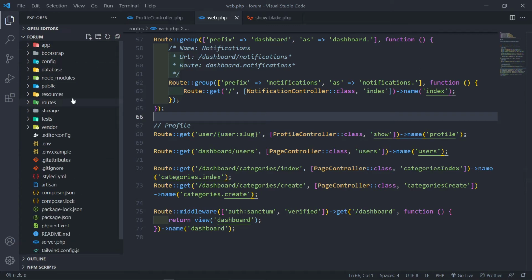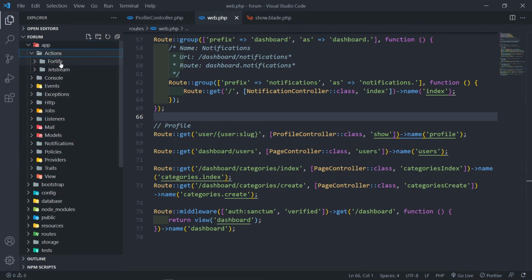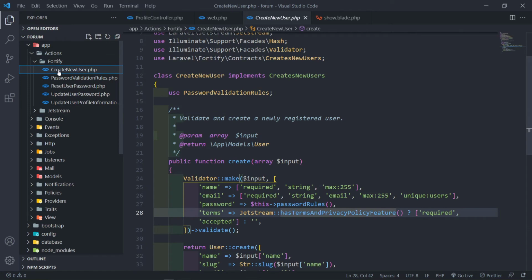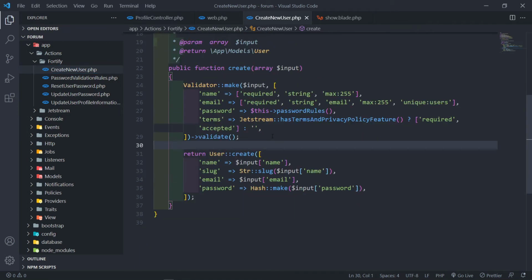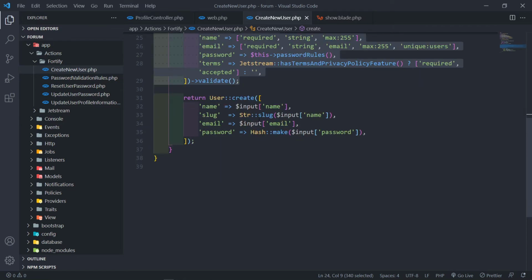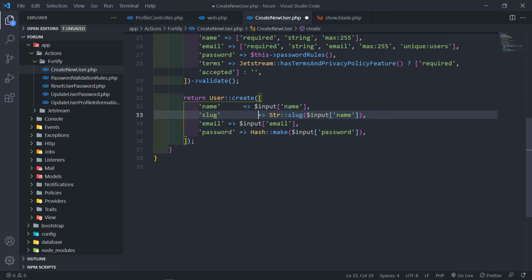All right. So let's go to our app actions, Fortify. And in Fortify, we're going to create a new user right there. So this is the validation. So you don't change anything there. Now, when the user is created, just make sure that you add just this part right here. Just do this so it's easier to see.